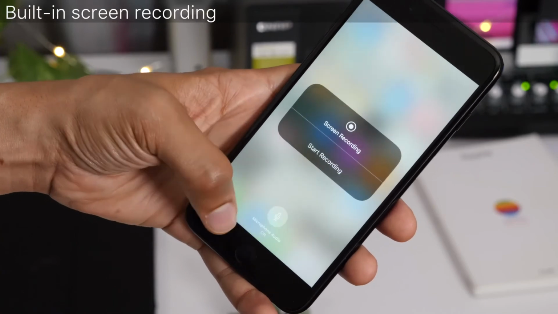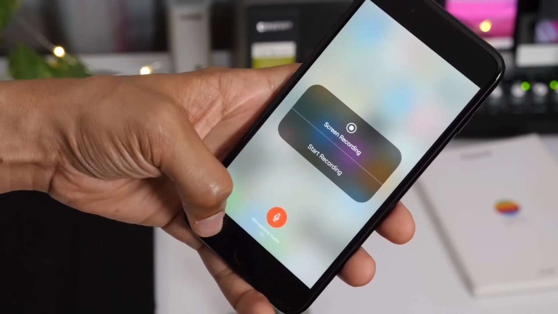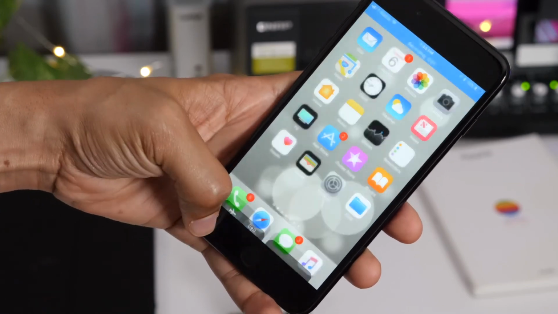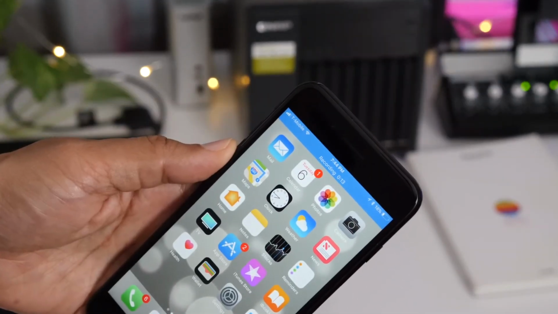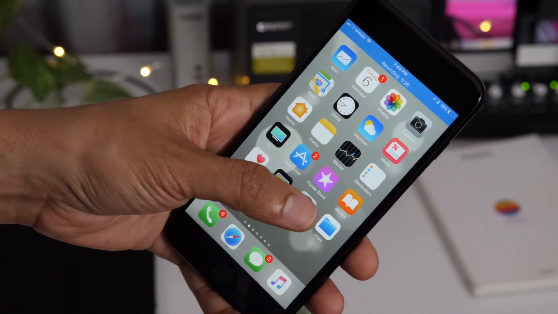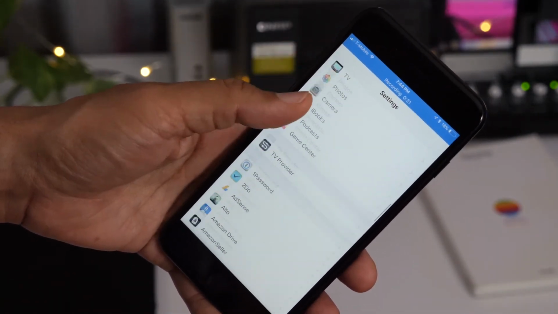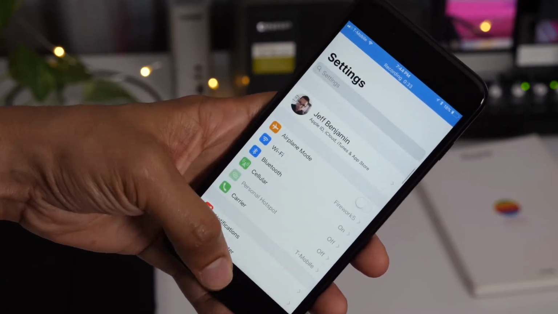Wonderful. There's also built-in screen recording. This is an option you can add into Control Center so you can capture your screen on video. You can even record your voice if you want to. See, it's recording right now. Whoever thought you would see this in iOS? I never thought I would, to be honest with you. But I'm glad it's here.